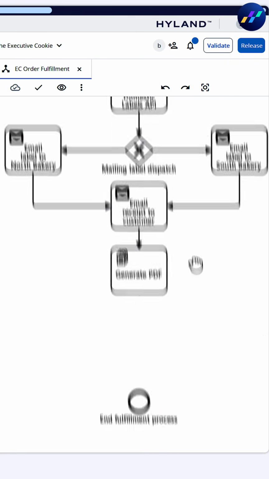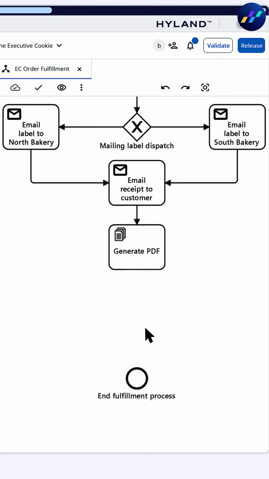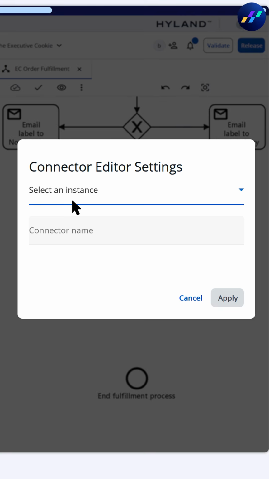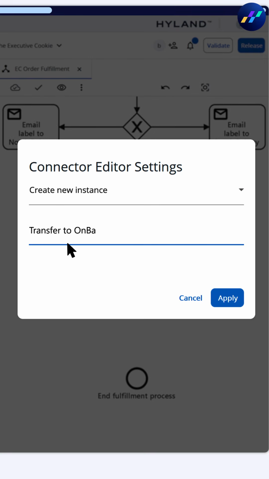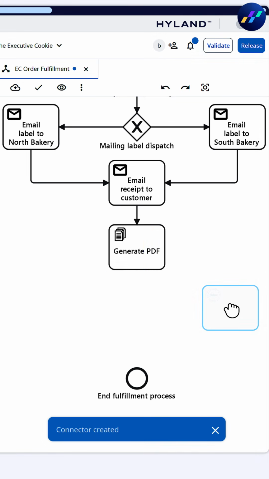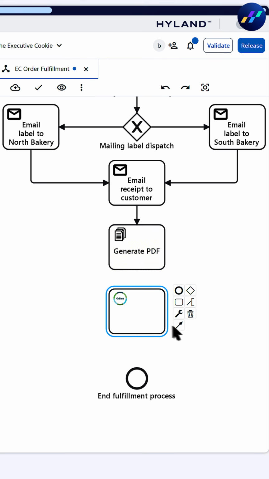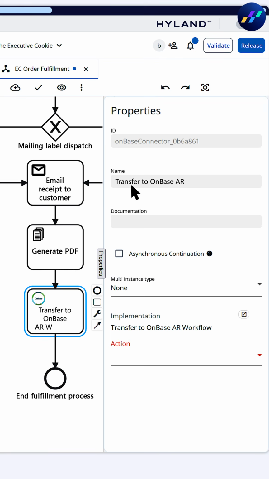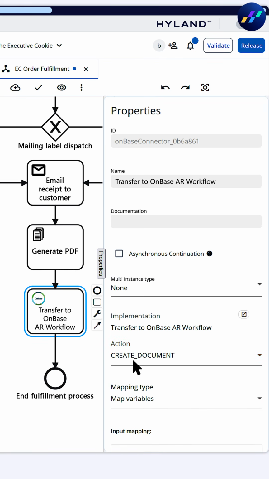Next, I need to get the order into OnBase, which will kick off an existing AR workflow to invoice the customer. Let's make that happen by configuring an OnBase connector. Click Connectors, OnBase. Create a new instance and add a friendly name. Click Apply. Automate is generating a PDF for OnBase, so the connector should go after that task. Once placed, type a display name and set the action to Create Document.